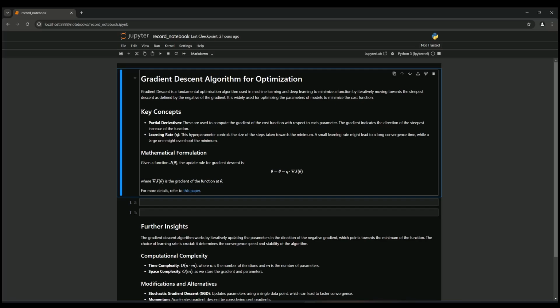Gradient descent is a key technique in machine learning and deep learning used to find the minimum of a function. It helps in optimizing model parameters by moving iteratively towards the steepest descent. Let's explore some key concepts.